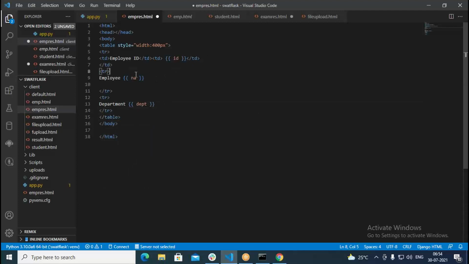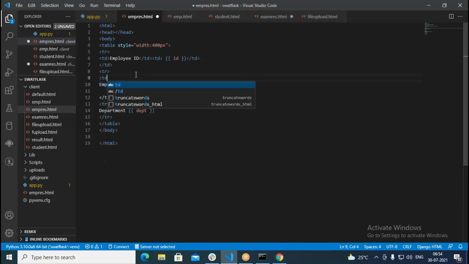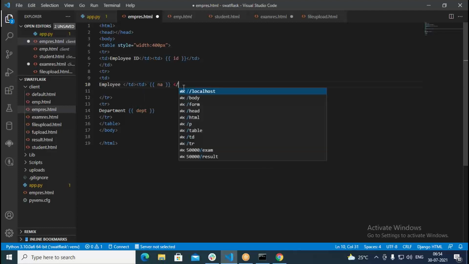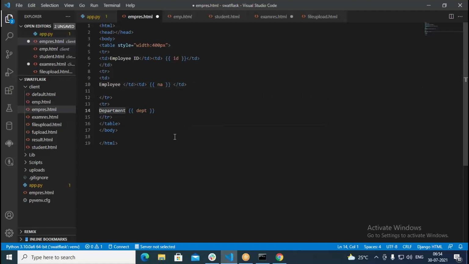Now when we look at this, this is TD we have, and this is going to be another TD. So this is going to be TD. Then inside this we put the closing tag, slash TD. So here also we go with this TD. Then for department also, this can be closed, slash TD. Then TD here it is. At the end we close this, slash TD. Like this we have data.